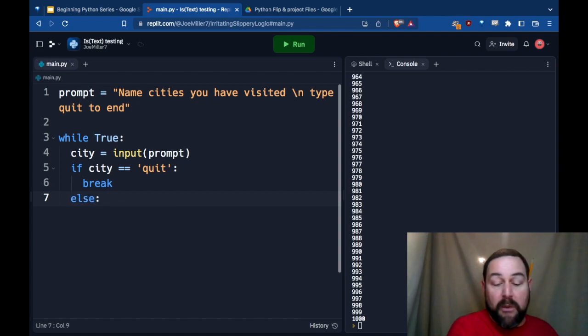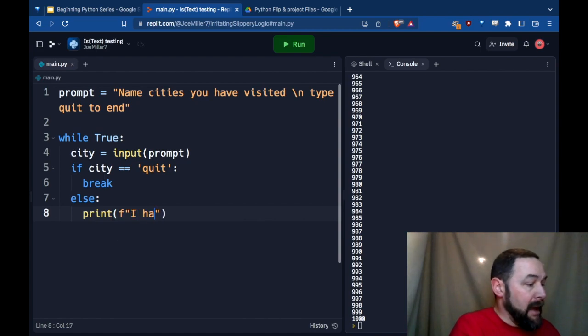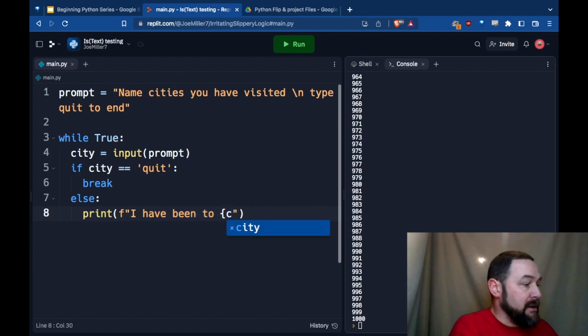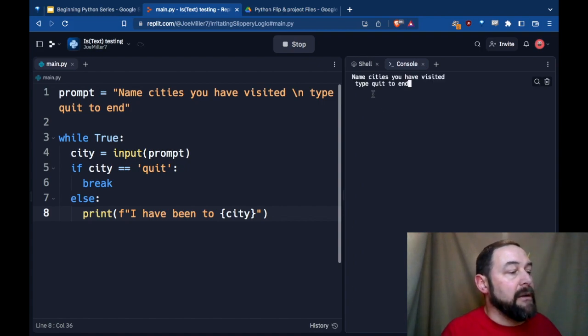So what other situation do we want to handle? Print. Sorry. Else print, and we're going to do an F string because they're giving us a thing here. So I have been to curly brace city. Pretty simple.